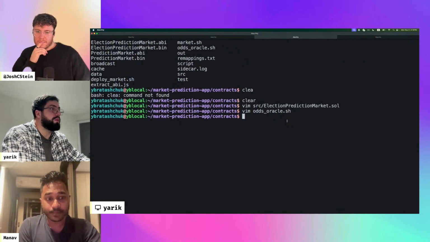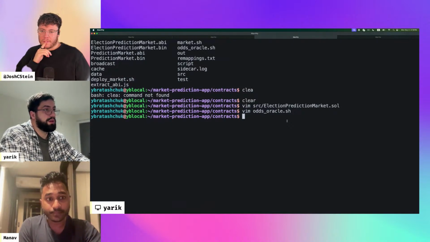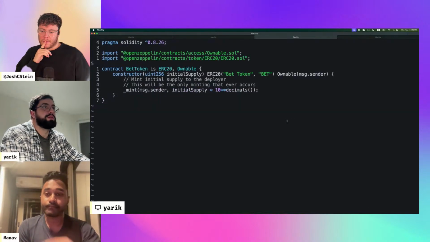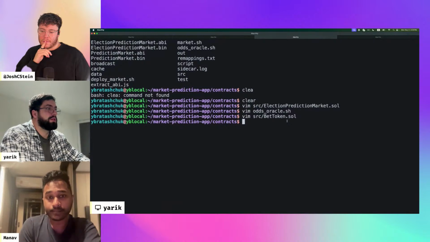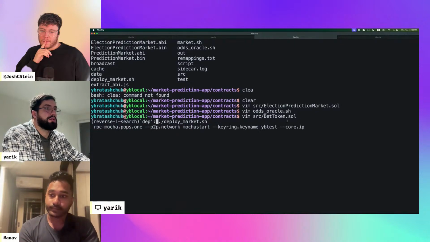So first, let's deploy the contract, the bet token. This is just an ERC20 token. Okay, and deploy. I think I have a forge script for that. Create.